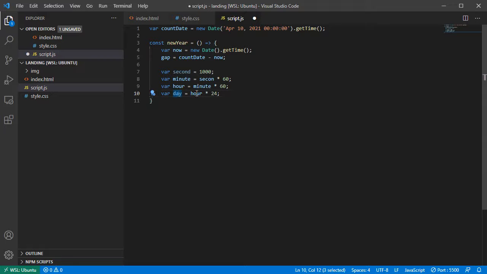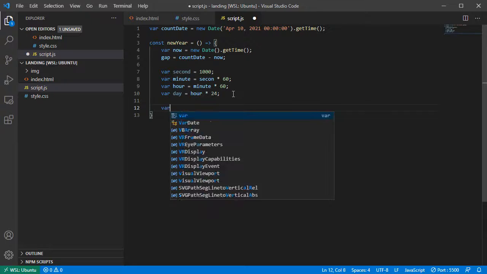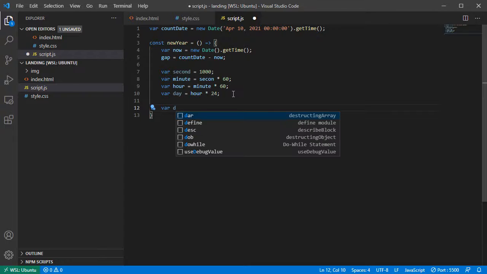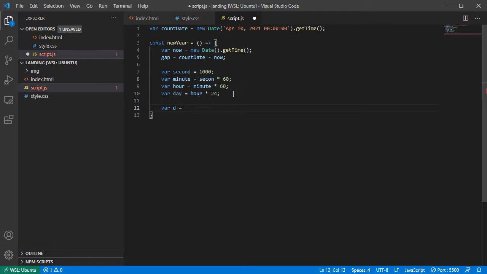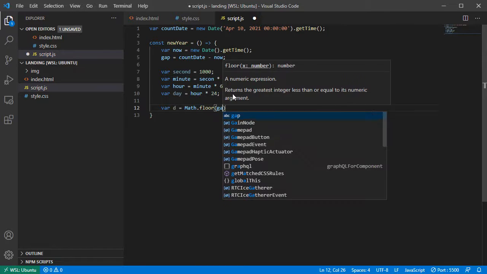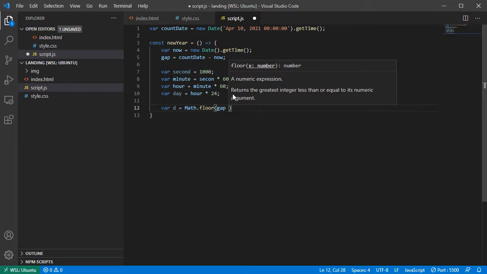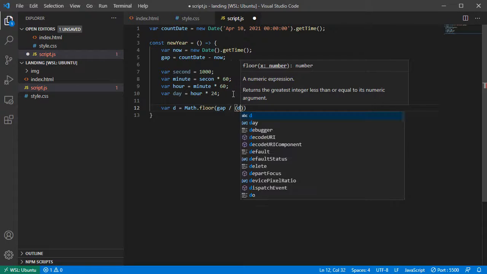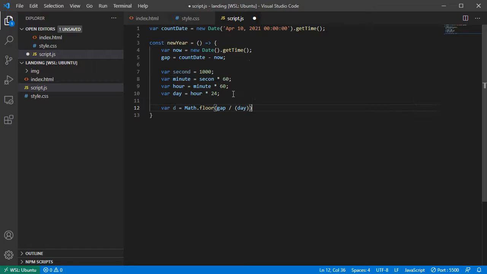24 day hour 24. Okay. And now below here I'm gonna have another variable which is gonna be d. D comes from day, so I'm gonna use math.floor, and here I'm gonna have gap divided by day, like this, and this is what I'm assigning to the d variable.